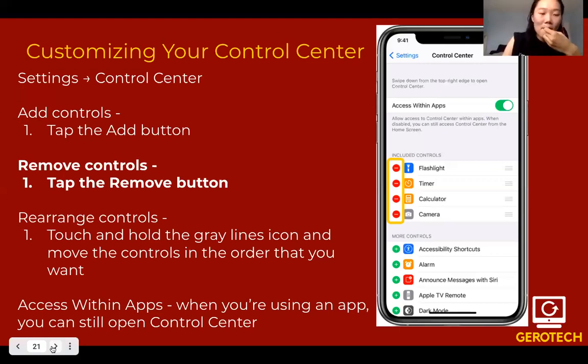Okay. All right, and then if you want to rearrange the controls, so this is like if you want to move it around depending on the order you want it in, you would touch and hold the gray lines icon, and you can just move it around depending on which order you want it.